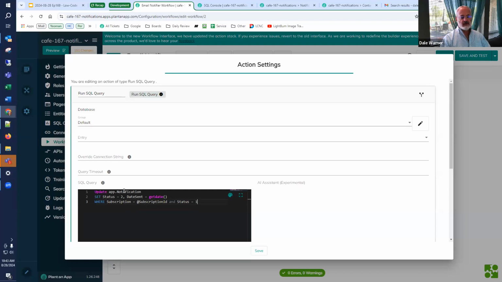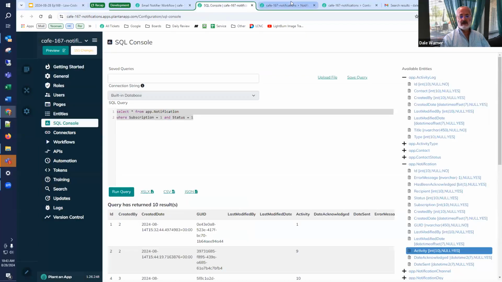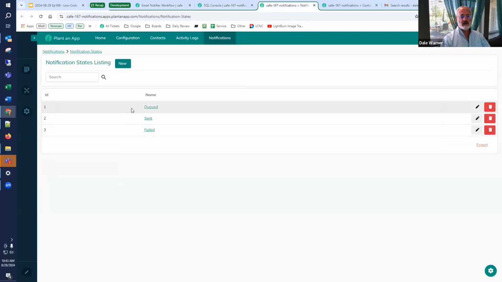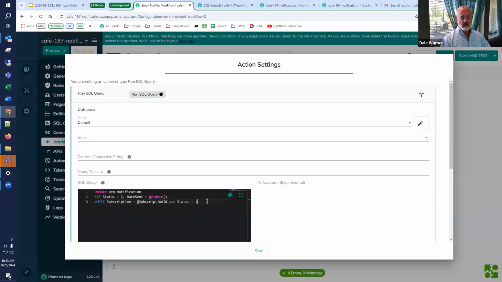So we want to update the notification, and we're going to change the status to, again, looking at our statuses, do I still have the statuses up? Yeah, so 2 means sent. So we're looking for the ones that are in status 1, queued, that we were just working with, and we're changing them in bulk to 2, sent.